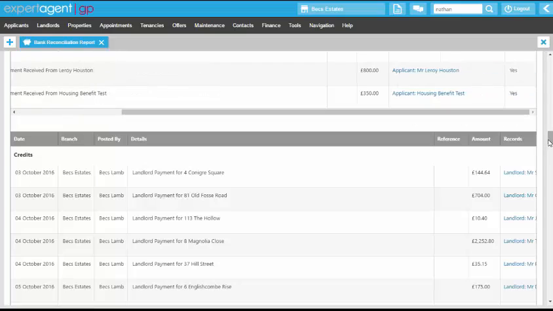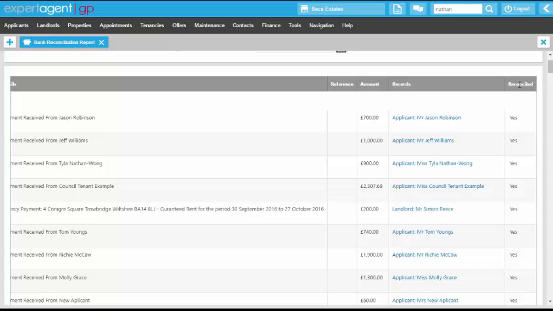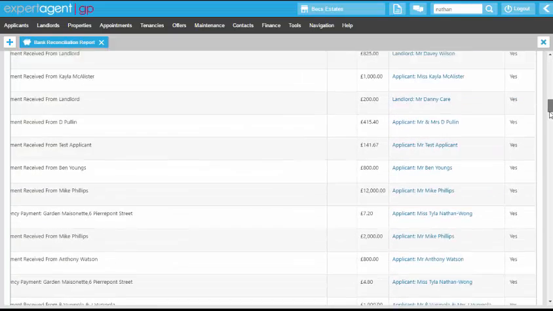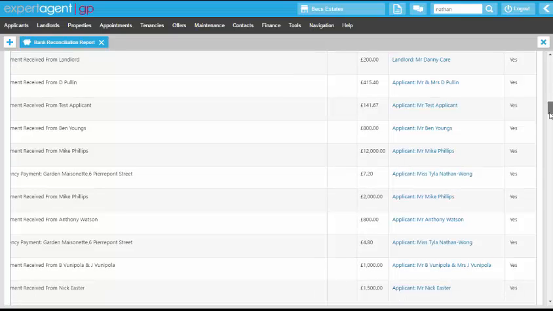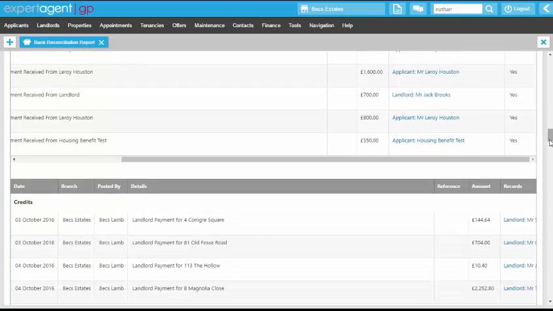If I scroll across, we'll also be able to see that all my receipts have got a yes in this reconcile column, which means that thank goodness I've reconciled all my receipts that have come in for the month of October. They've all gone through my bank. I know I've completed them all correctly. Anything that you haven't yet reconciled, so you weren't sure about and you'd left it as a query, will show no in that column, and that no will be in red.